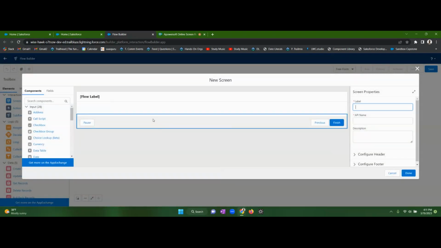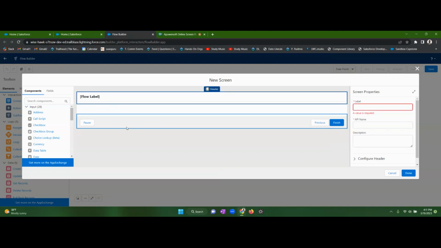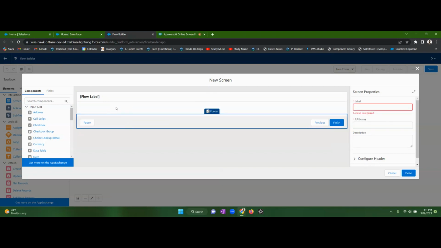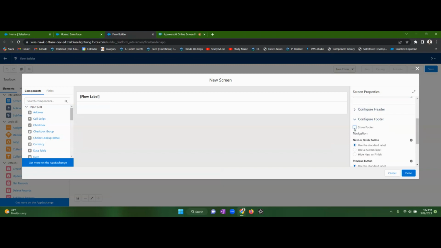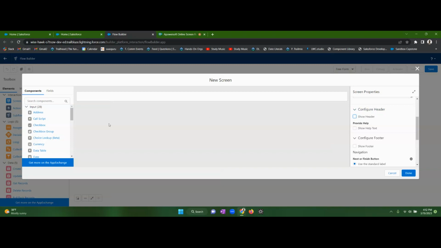and here is where you write everything that they're going to see. I don't want a header and I don't want a footer because they're just going to be looking at a text box basically. So I don't want them to go previous, go back any pages, or forward any pages, or finish anything. So I'm just going to click this, go to configure footer and show footer. And you can also just get rid of this header too by clicking that.